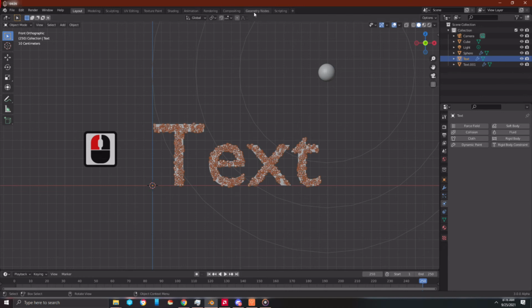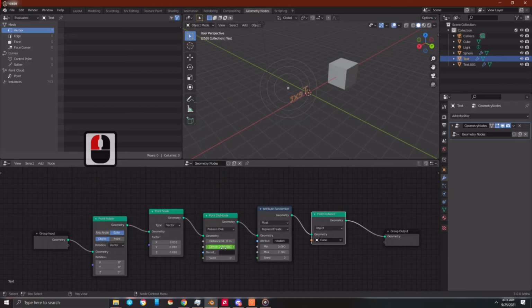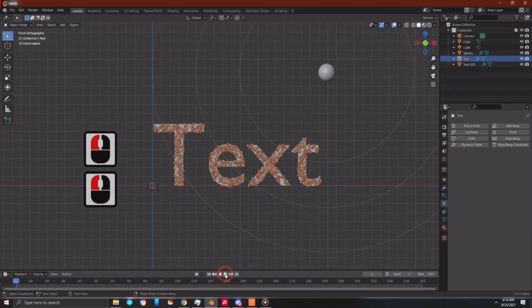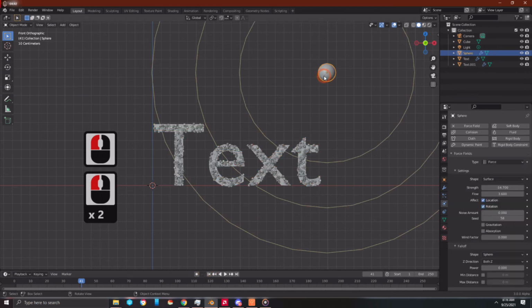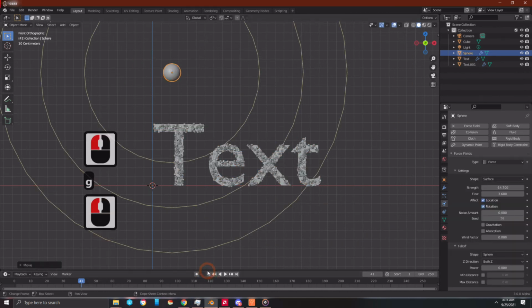Go into the Geometry Workspace, under Point Distribute, change the density max to 0 and press I. Now if you play back from the beginning you will see the geometry dissipate according to the keyframes you've added. In addition, select the sphere. At the first frame, press I, and click Location.